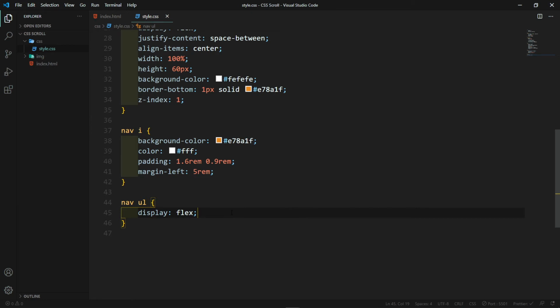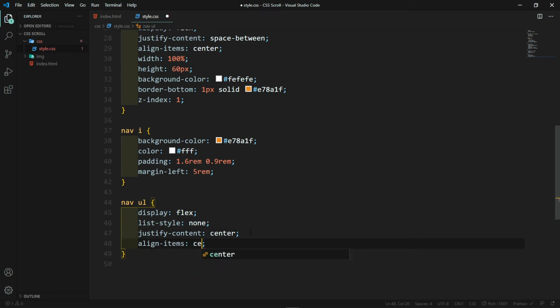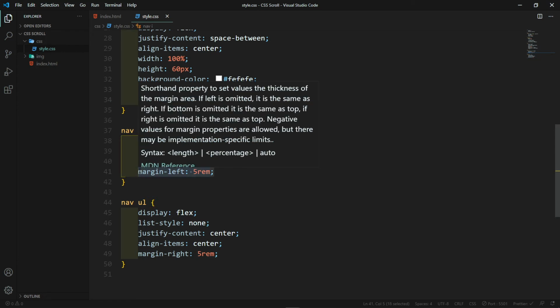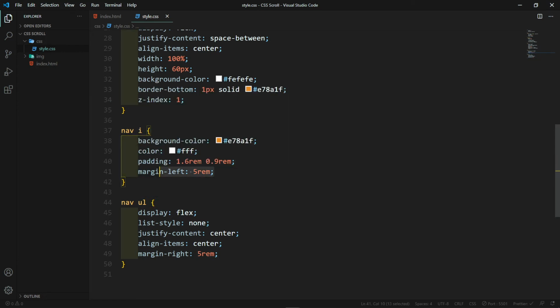Right, so we do that, and we're going to say list-style none because we want to remove the bullet points on them. And we're going to say justify content center, align items center, and obviously margin right. And we're going to say 5 for it as well. The reason why we do margin right and that is just to kind of give margins at the right and the left. This one is on the left, so we give it that, and this one.